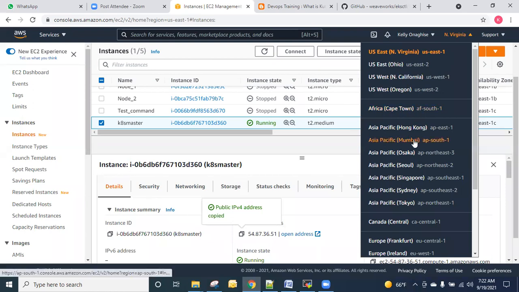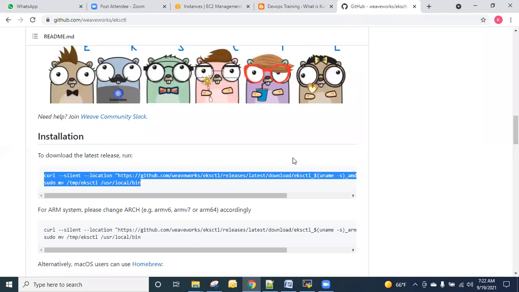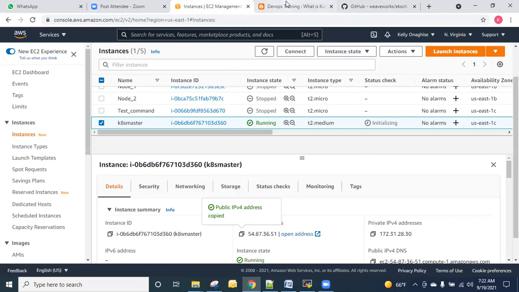For Nigerian companies, it's advisable to launch their resources in South Africa because, one, it will reduce a lot of latency. They should provision their resources there. Thank you for that. Any other question, guys? Let's continue.